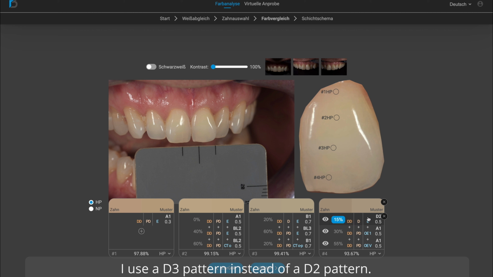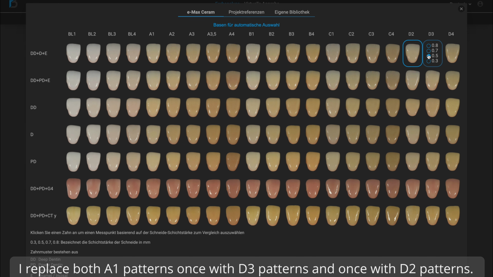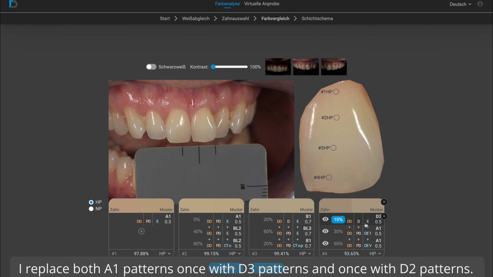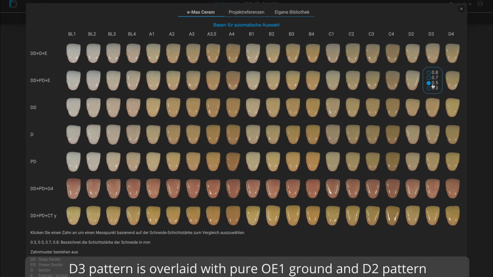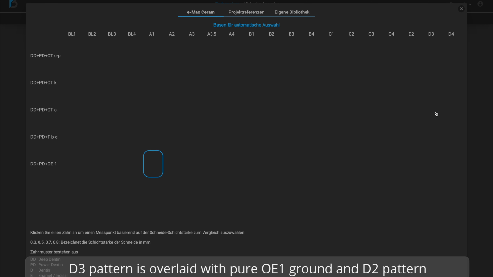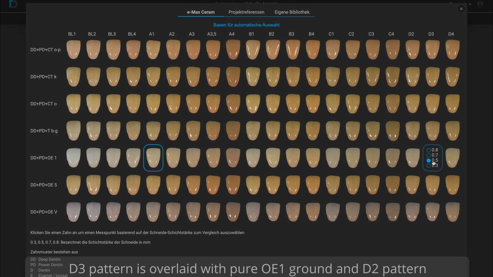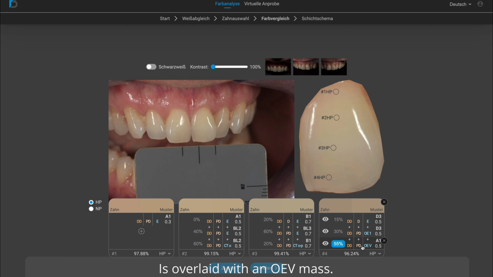I use a D3 pattern instead of a D2 pattern. I replace both A1 patterns once with D3 patterns and once with D2 patterns. D3 pattern is overlaid with pure OE1 ground and D2 pattern is overlaid with an OEV mass.